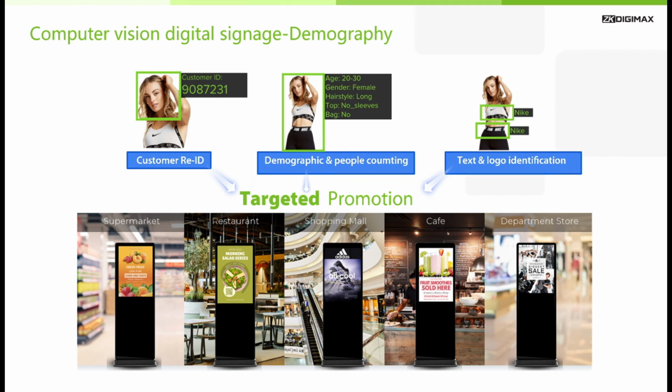I mean, it can read the customer ID. Customer ID means a number. Maybe I am the 10th one, maybe the next one is the 11th one. It can read the customer ID. Then it can display the age group, for example 20. It does not display the exact age, but it will display one age group. Then gender, female.